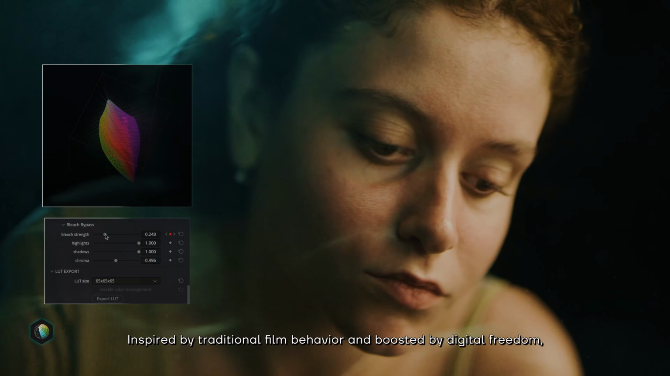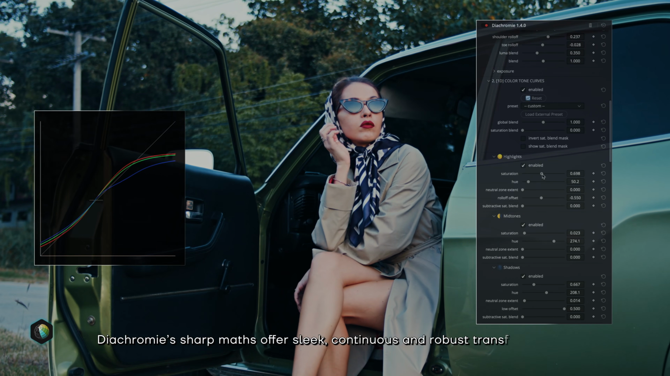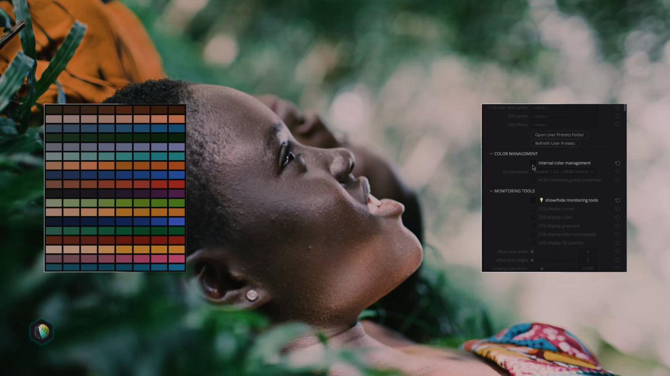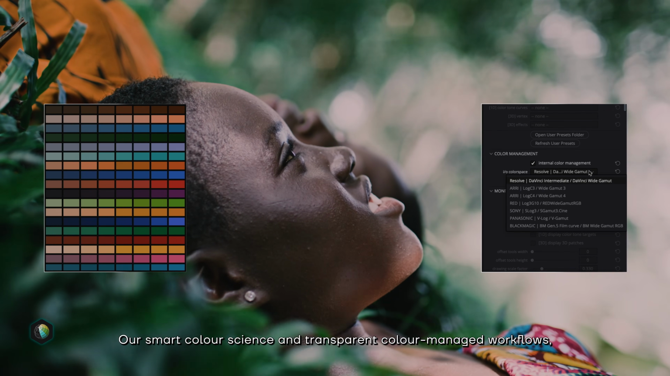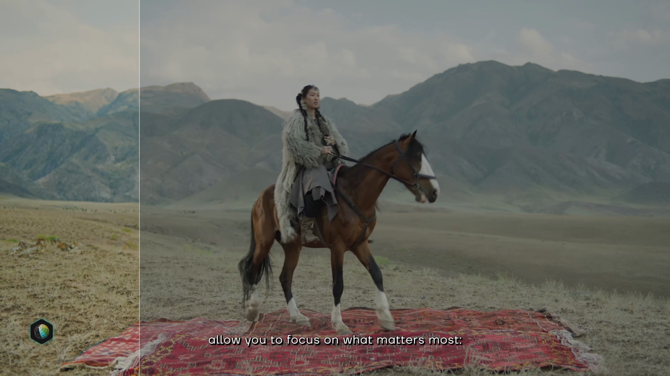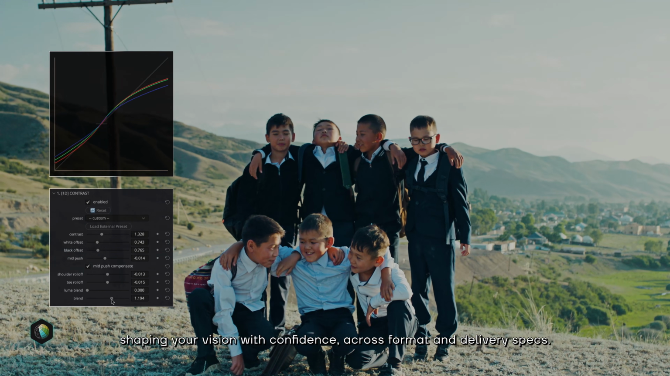Inspired by traditional film behavior and boosted by digital freedom, Diachromie's sharp maths offer sleek, continuous, and robust transformations. Our smart color science and transparent color-managed workflows allow you to focus on what matters most, shaping your vision with confidence across format and delivery specs.